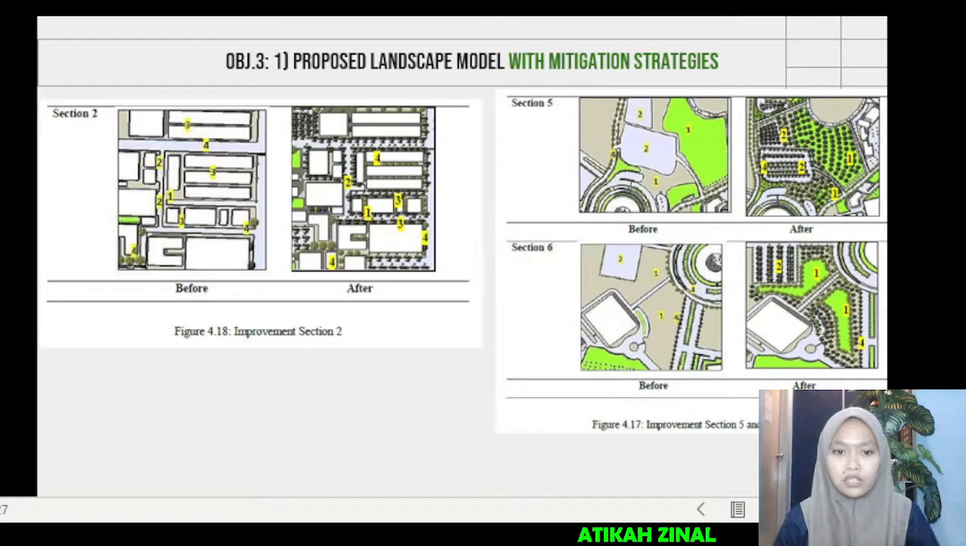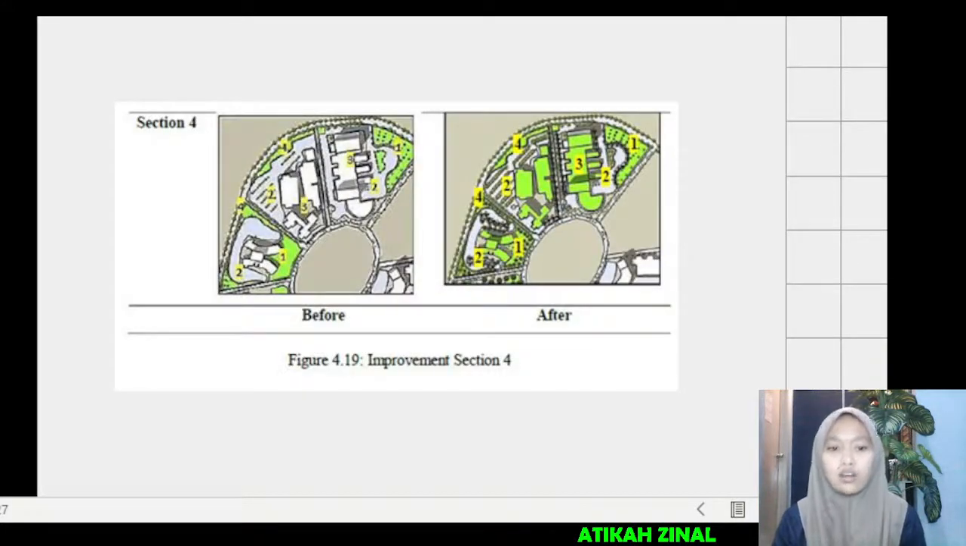Okay, here we go. This is the proposed landscape mitigation strategy. We can see here that in section 1, section 2, section 5, and section 6, we planted trees at the pavement area and between the buildings. It is different for section 4. We use turf planted at the wall of the building area to reduce the outdoor temperature. We can see whether it can help us reduce the temperature or not.